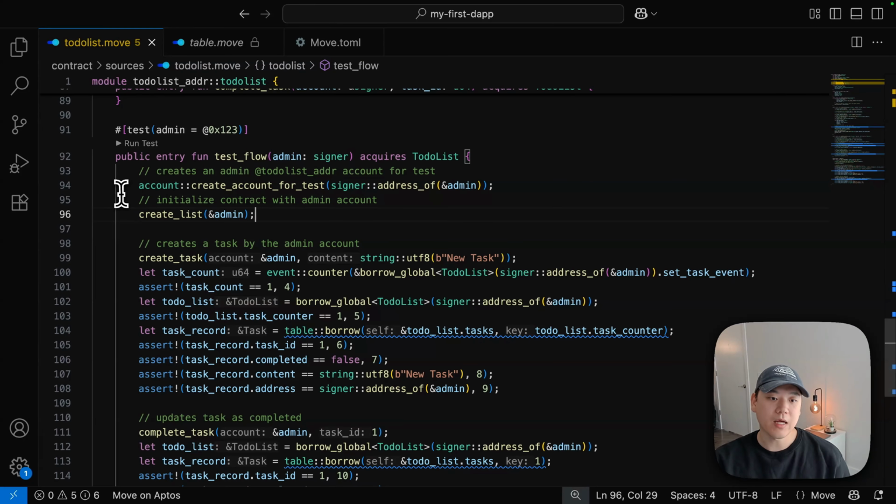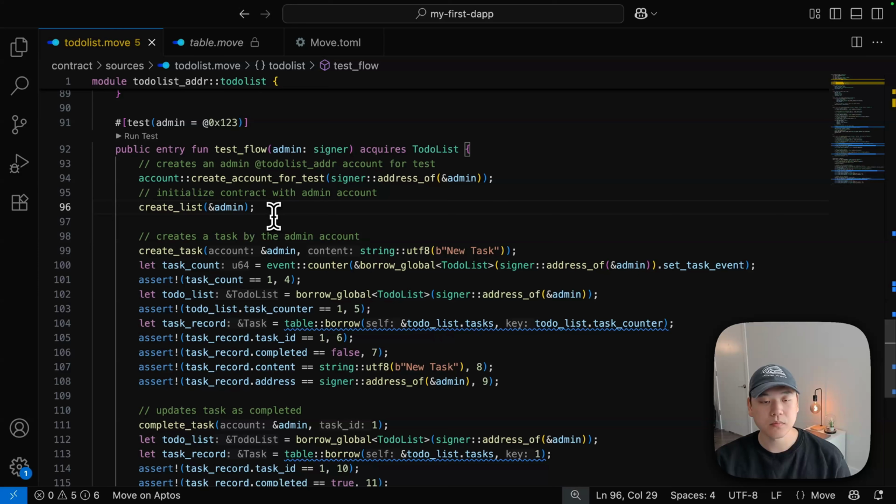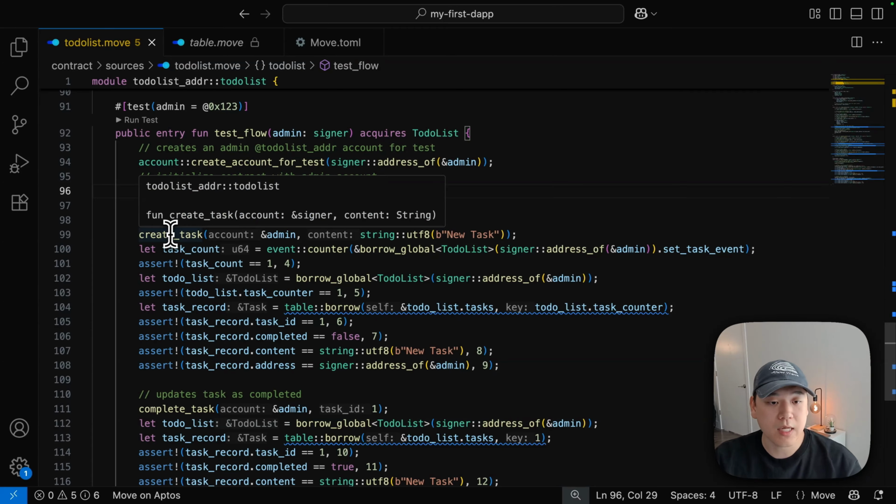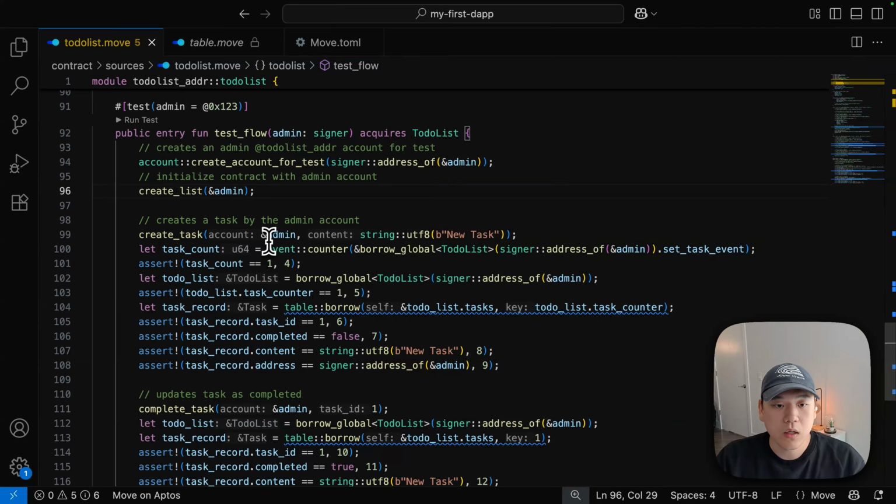All right, so now we have the account. We're going to initialize the contract by calling create_list. Remember, we need to create an empty list first using the admin account. Boom, done. Then we need to create a task by the admin account. So we call the create_task function. It takes in the account signer and the content. So we're using the admin account, and for the content, we're passing in string::utf8(b"New Task").